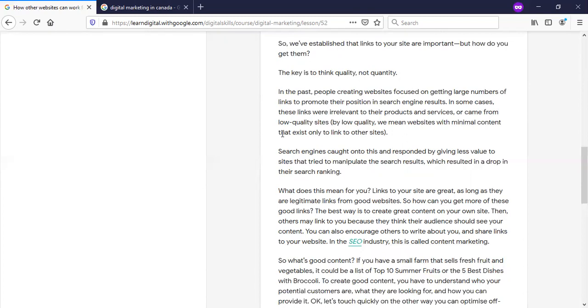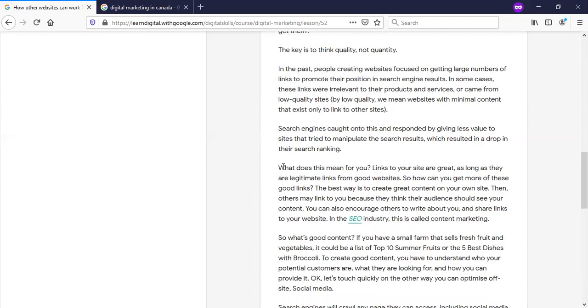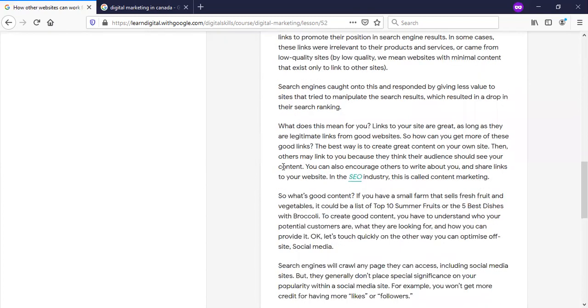By low quality, we mean websites with minimal content that exist only to link to other sites. Search engines caught on to this and responded by giving less value to sites that try to manipulate the search results, which resulted in a drop in their search ranking. What does this mean for you? Links to your site are great as long as they are legitimate links from good websites.